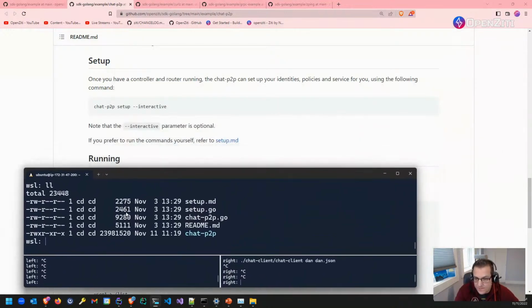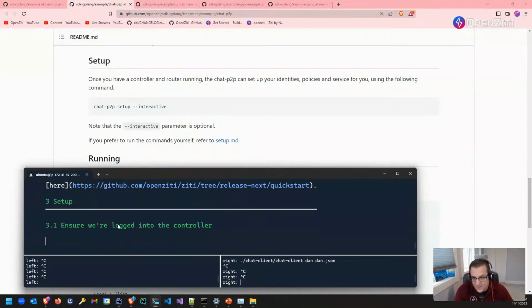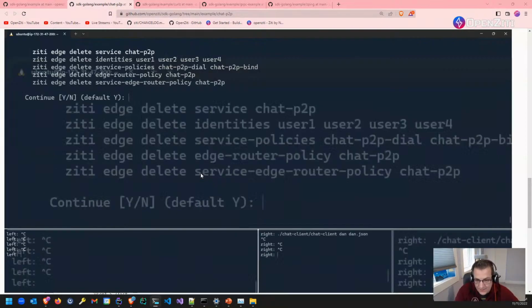Okay. Chat P2P. Well, if I don't put a dot slash there, I bet it doesn't work. So perhaps this was meant to go install, but I'm not a big fan of the go install methodology. I like to build it myself. So I'm going to use dot slash chat P2P setup interactive. It's a lot of stuff that just flew by. I guess I got to make this bigger.